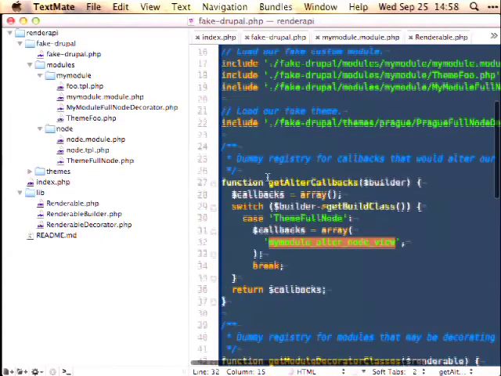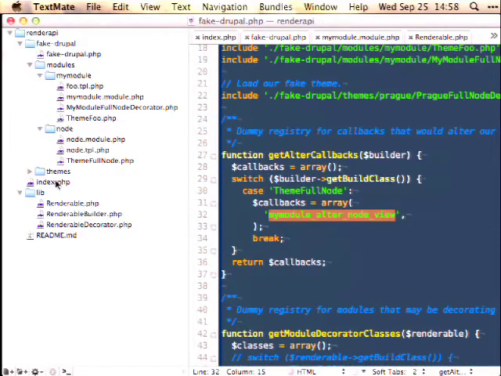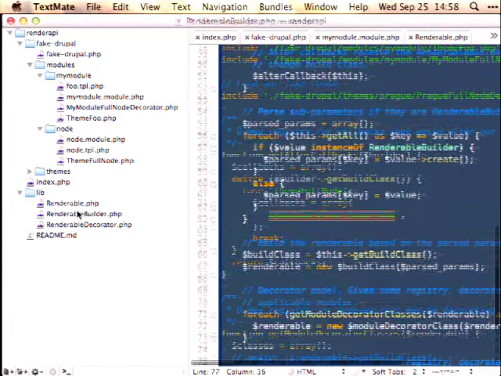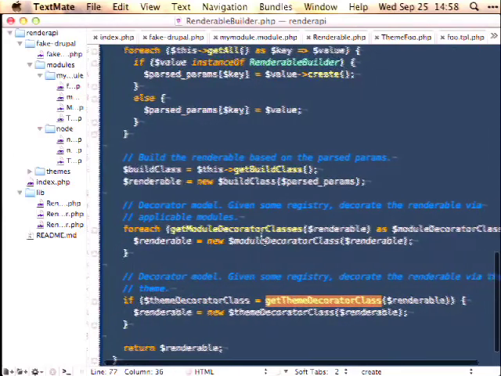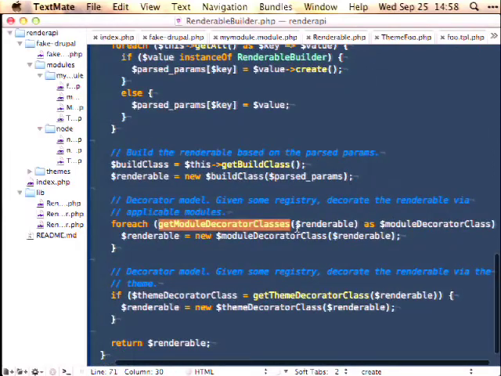So in fake Drupal, I go to the renderable builder. The thing that's doing the building is I'm going to get module decorator classes. So this is some registry. Get a decorator class and then wrap it. This is like the coffee with the cream and the coffee with the other stuff. I wrap it in a decorator. So there could be module decorators and theme decorators. Module decorators are like module template preprocessors. Theme decorators are basically the theme preprocessor.